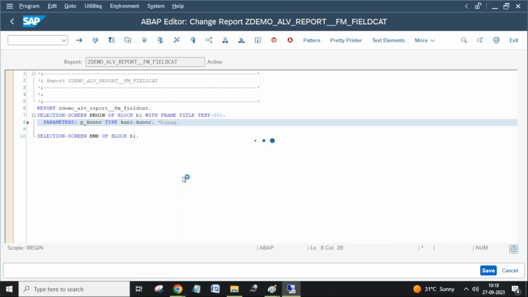Which server is faster? I think this is taking time. 2022 better, sir. Okay, we are using 2022 only.